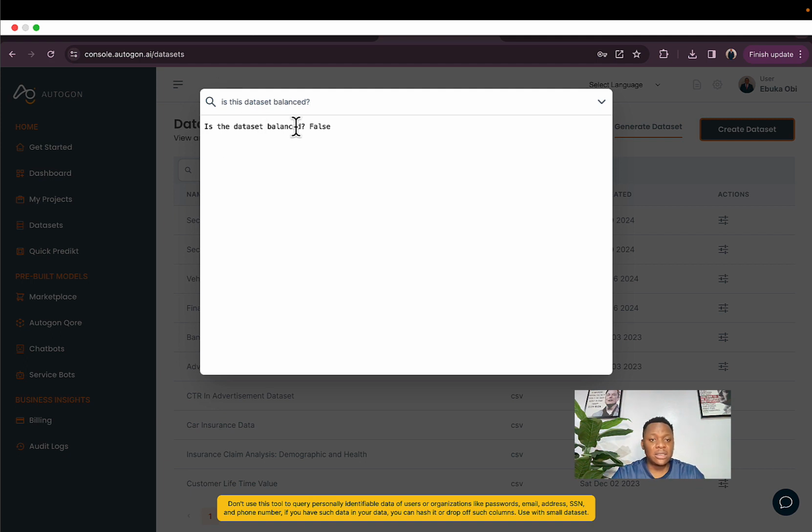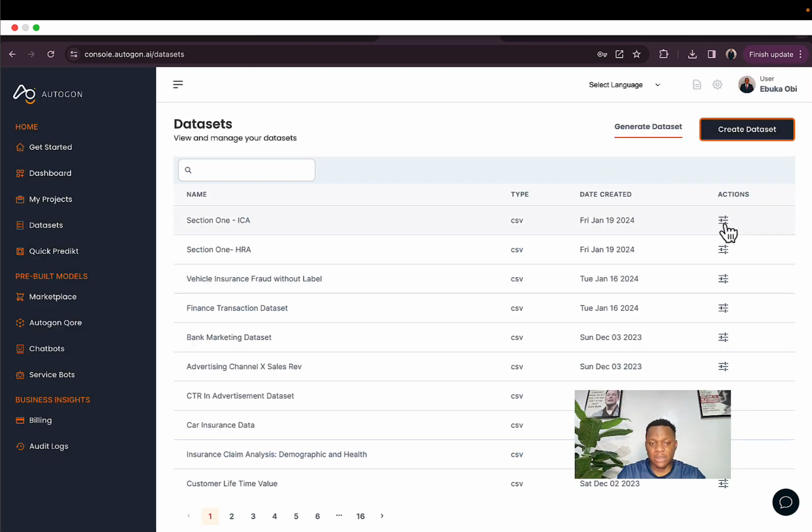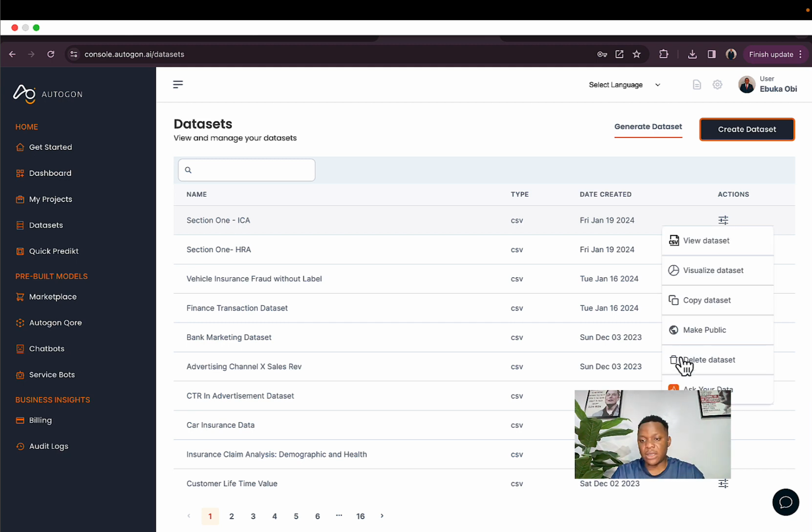Or is dataset balance? False. Yes, maybe one of the categorical data was making it out to be false, maybe the gender or whatever. And this is beautiful. You can continue to ask as many questions from your datasets. And yes, you can make your dataset public.